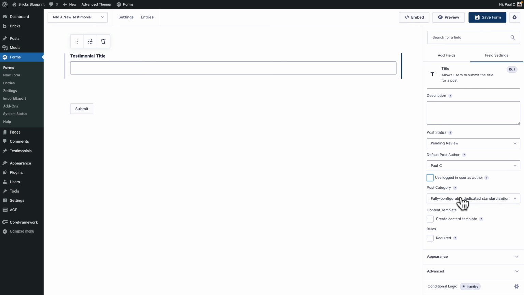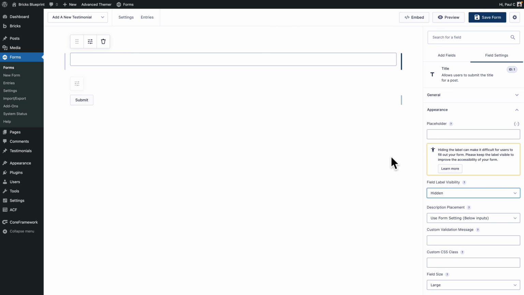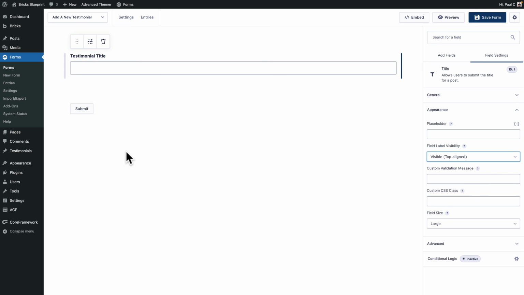Post category is irrelevant in this example, so we'll leave that as it is, and we'll leave the other options there as well. You can hop into appearance and you can change the placeholder text if you want to add that in. You can choose where you want the actual title to be displayed. So if you use a placeholder, you may also want to hide the actual title. However, from an accessibility point of view, you're probably better off leaving the visible titles to be displayed as they are. Even though it looks nicer with a placeholder, from an accessibility point of view, it generally tends to be better to have it set up as the actual title.